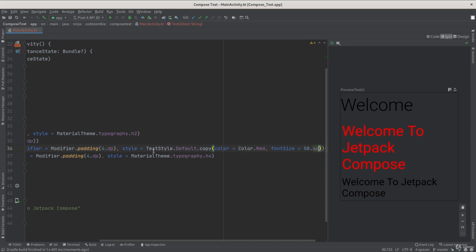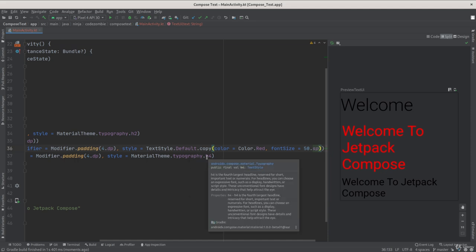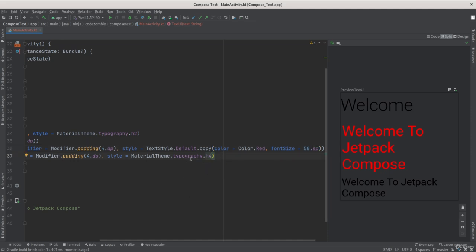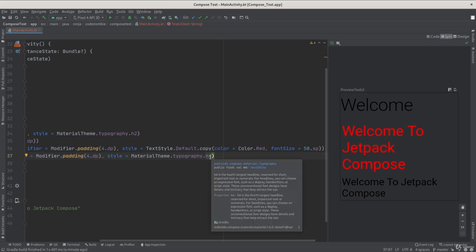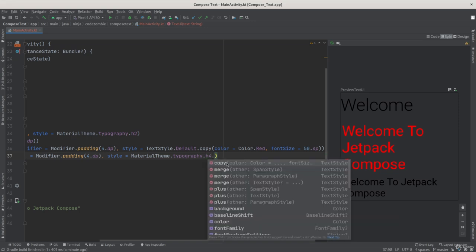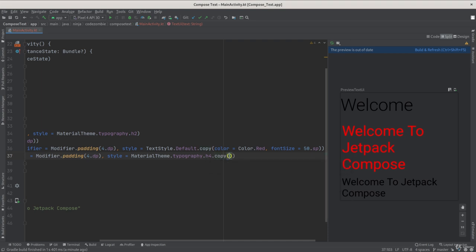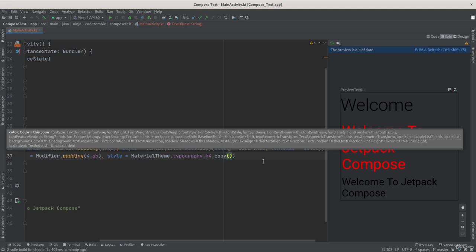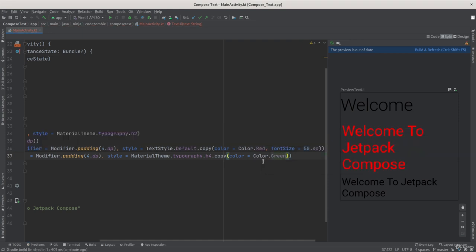But you don't have to use textstyle.default all the time to customize your text. You can use one of these ready styles that have been created in the material package and then customize them. For example, the H4 style that we have, I can use copy on it because it's a text style object, and I can customize it with copy and then pass in a different color to it, like color.blue or color.green, and then change the font size as well.